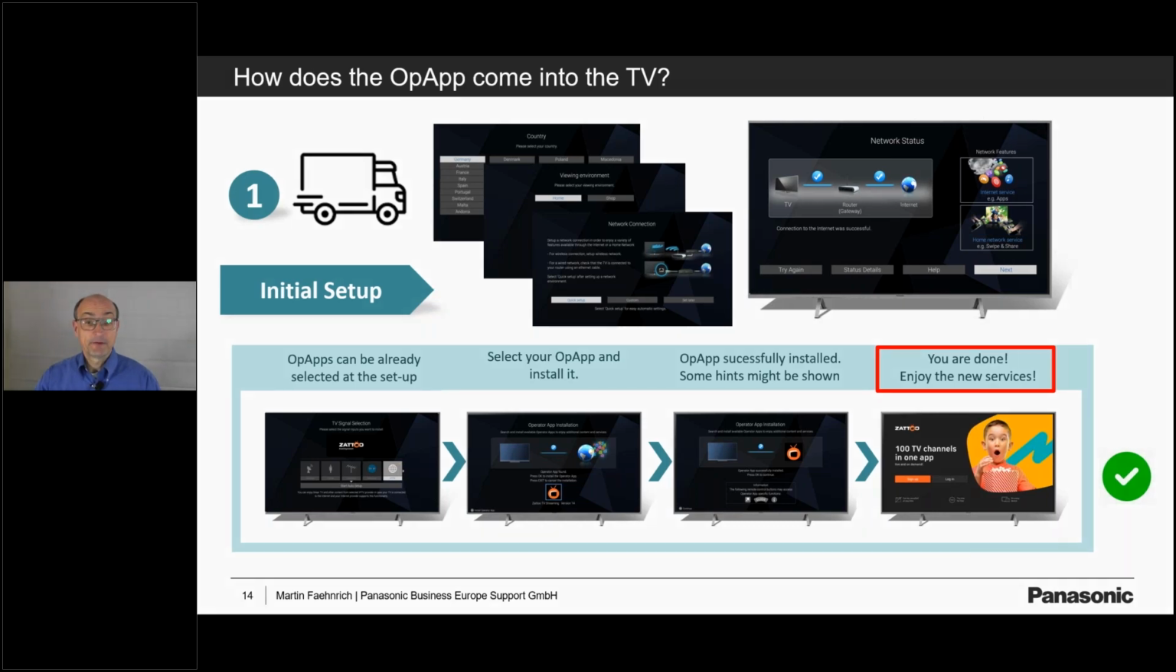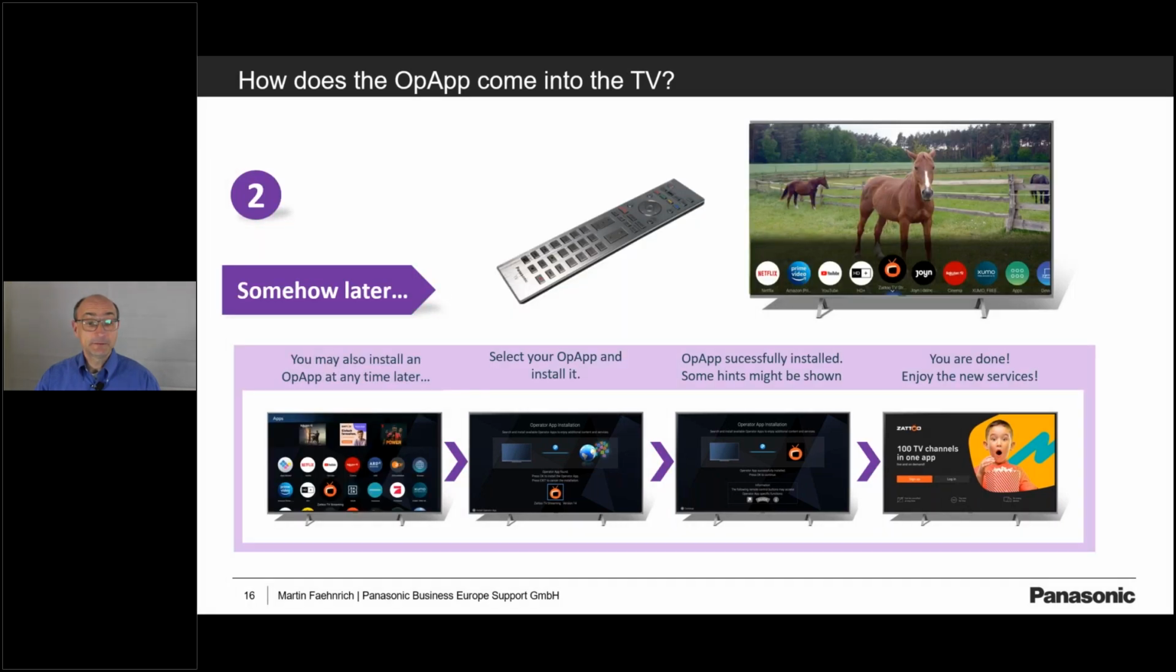The second way that Pavel already mentioned is somehow later. It means I find the OpApp either directly in the home panel, or I find it in the app lists. And then again, I just select my OpApp, the same installation process, and I'm done. So very, very easy, either at the beginning or later on, if the consumer just hears about Zattoo or is just discovering the app market and would be interested in, for example, installing Zattoo, no problem at all.